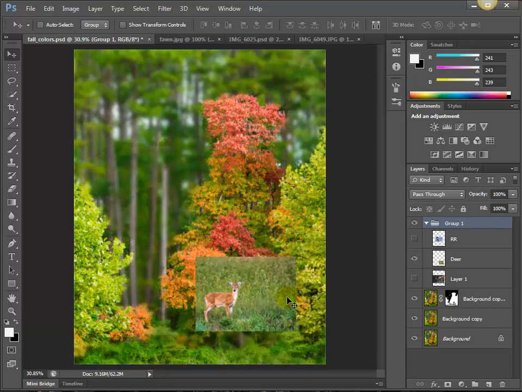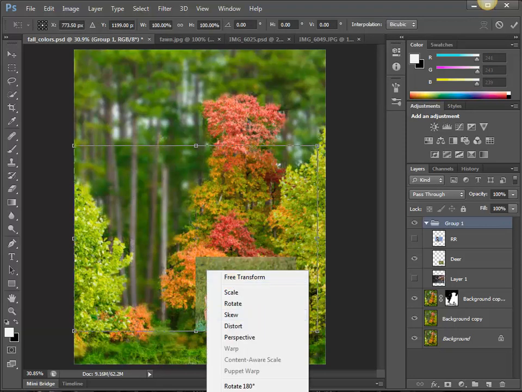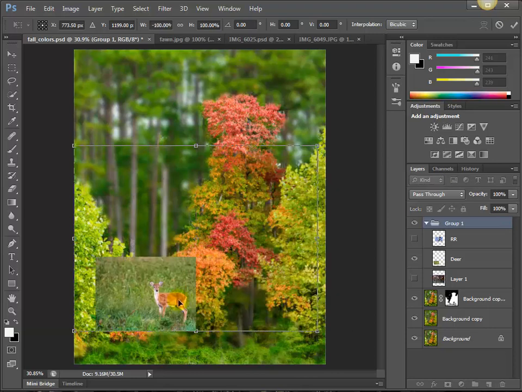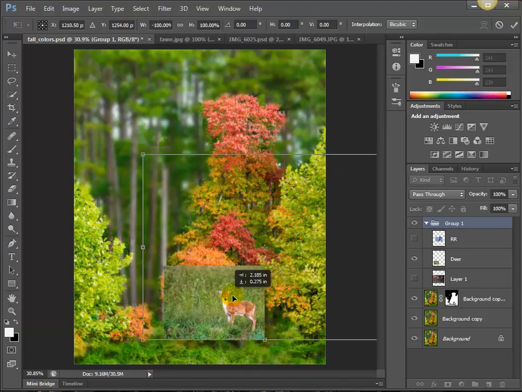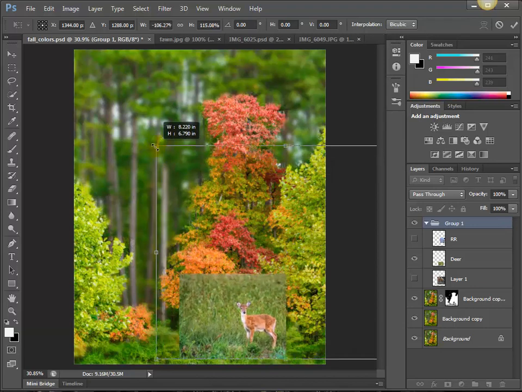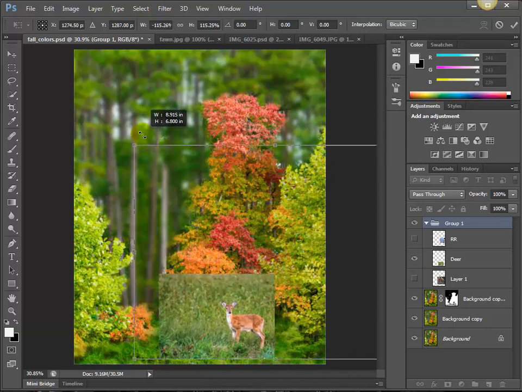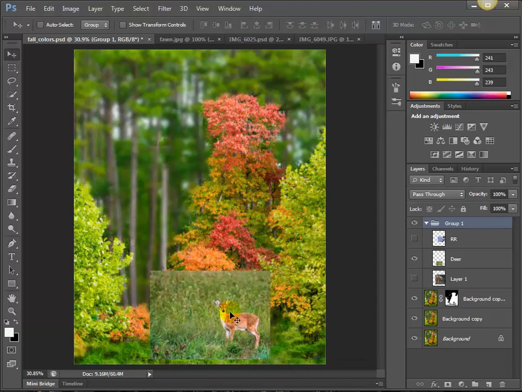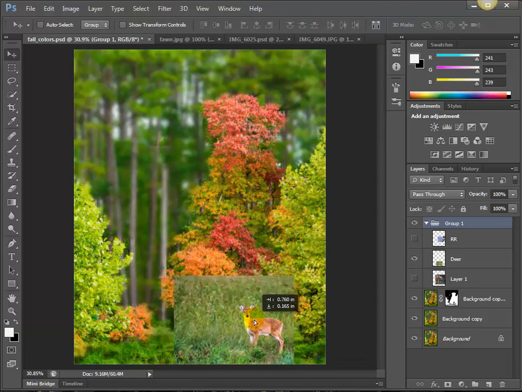So what I'm going to do is do a Control T for transform, and then I'm going to right click and tell it to flip. Let me move that up. I'm going to flip horizontally. So now our deer's the other direction. I'll move it right over into here. And I'll probably make it just a little bit bigger. Holding down the shift key will keep the proportion. And we'll put it right, say, in there.